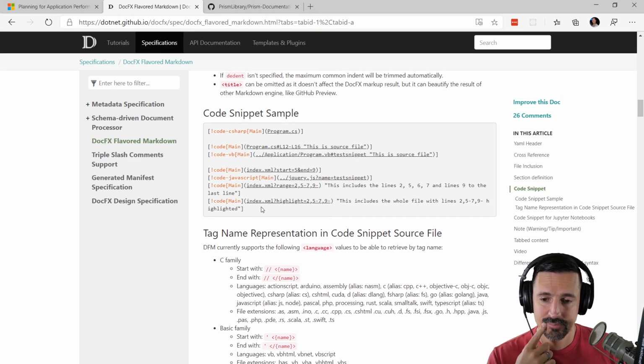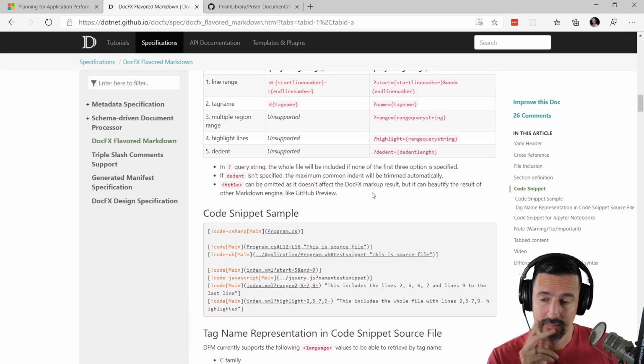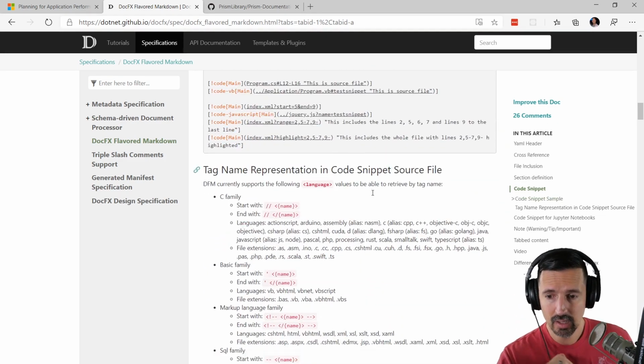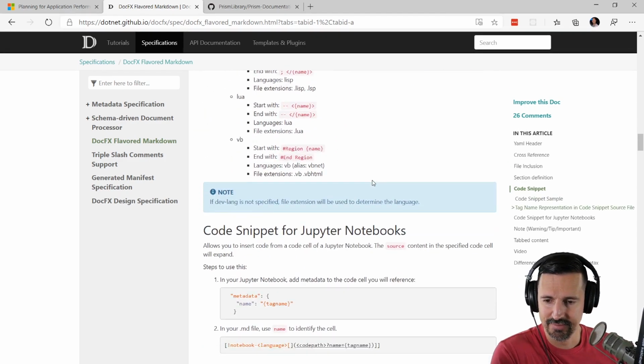However, I probably could write a custom plugin which would allow me to do an external file. I bet I could. But I don't need to. Okay, what else do we have?